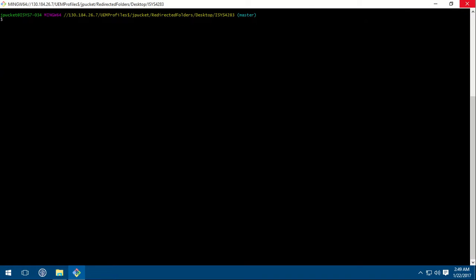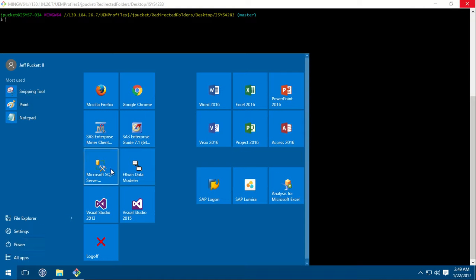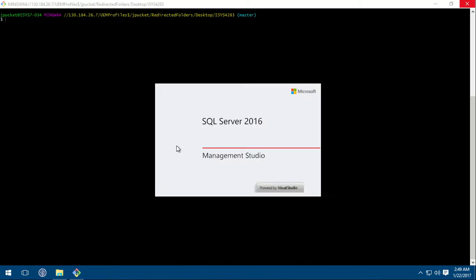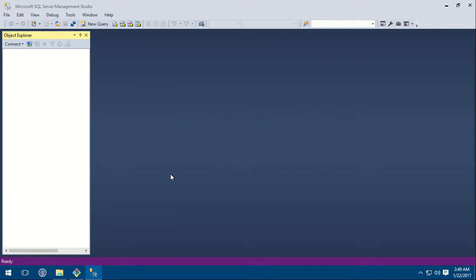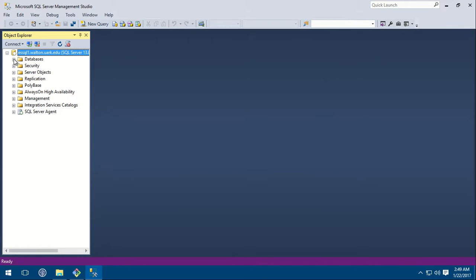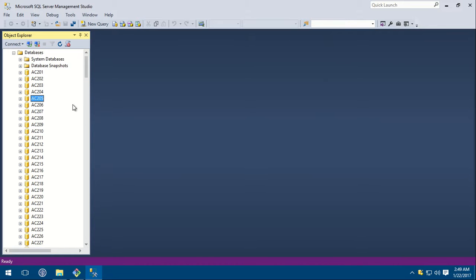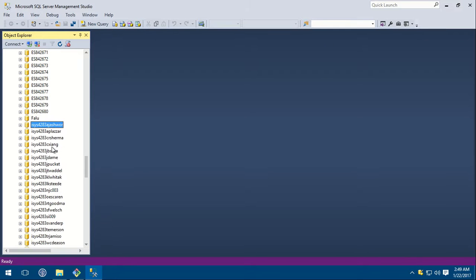So, I'm going to jump into VMware and start SQL Server Management Studio. Now, the server name that we're going to is called essql1.walton.uark.edu. Make sure you have Windows authentication selected and just your GACL username. It uses pass-through. So if you expand this Databases tab and you go down to ISIS 4283, you should find your username prefixed onto one of those database names. So right-click, go to New Query.